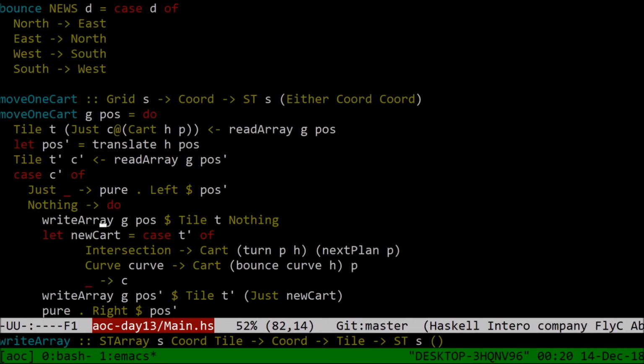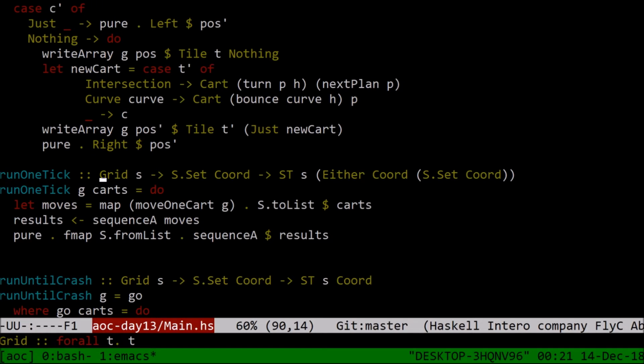If we had any other type of terrain, we simply return the old cart, leaving its heading and turn plan the same. In any case, we write to the grid at our new position a tile whose terrain is the terrain that was there before, and the new cart we constructed. Then we return the position.